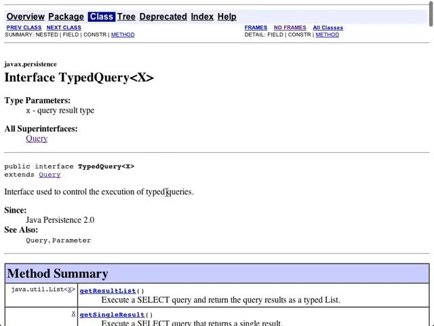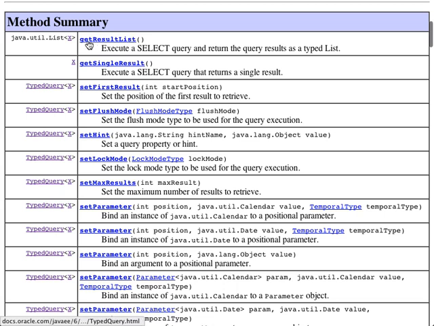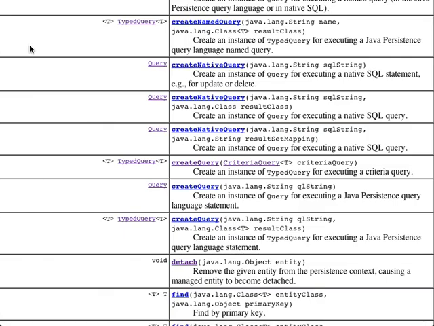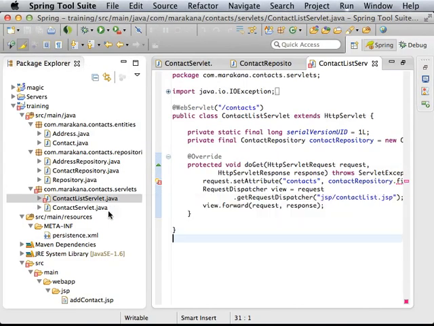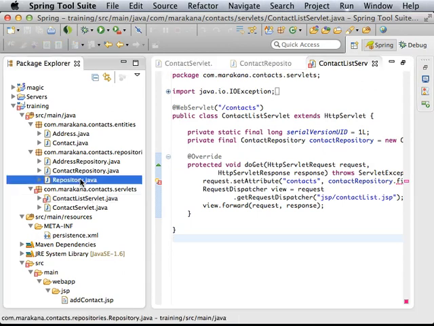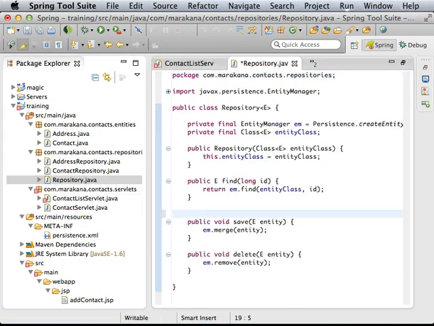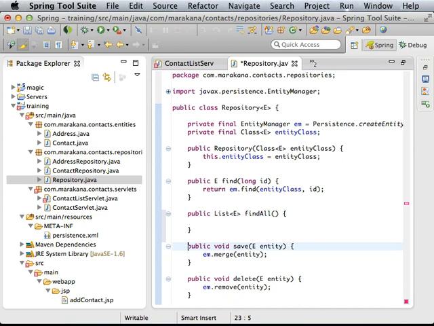Whereas with a typed query, you can do get result list, and it'll give you a list of X, a list of some particular type. Okay, so that gives us a hint then. If we go in our repository, we want to implement some sort of public list of find all. Do you do it in the implementation, the contact repository? No, I mean because it'll probably be useful for other things as well. It doesn't hurt us to have it for addresses.